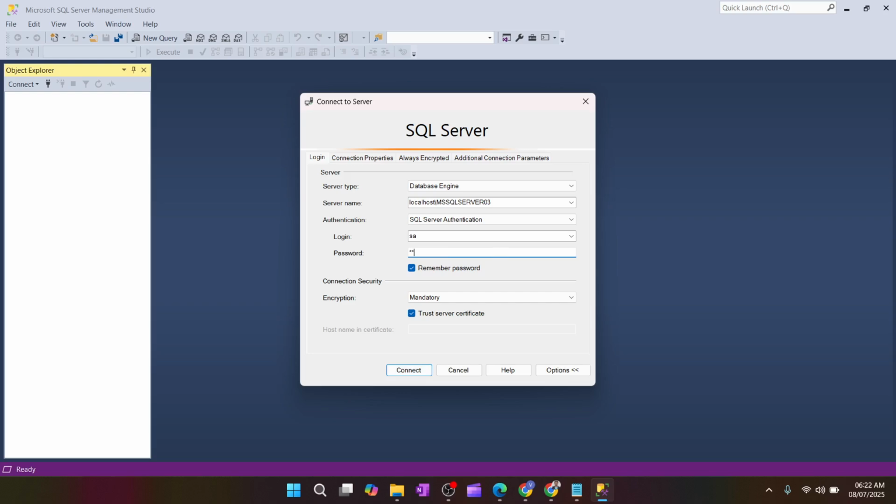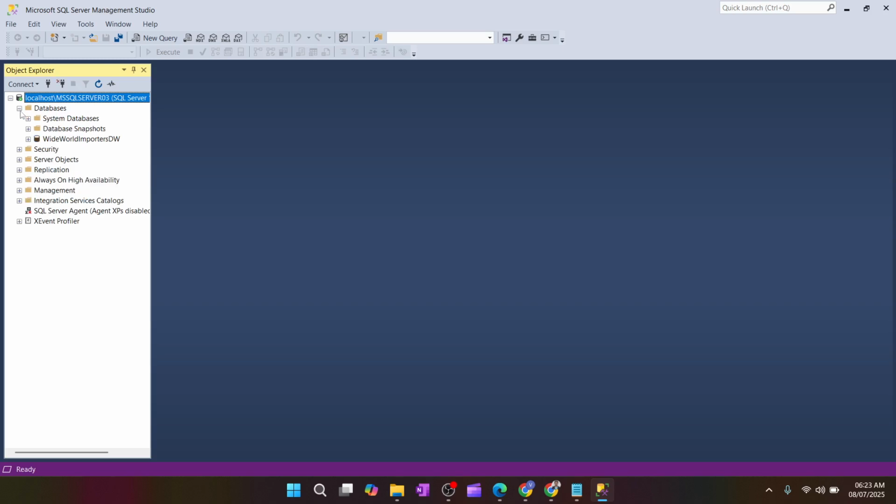So let me delete that password and let me enter the new password. And we have already selected remember password, and let's click on connect. So now you can see we are able to connect. And you can see the databases as well. So these are the databases. Previously also these were the databases. Some system databases we had, and this is the database we had created.